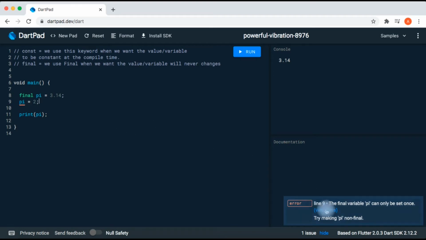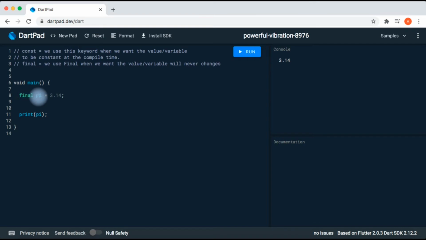What does it say? The final variable pi can only be set once. We cannot set the value again. So when we are working on a project or making an application, it happens that there will be a value that never changes or that we will not change. We can set final in front of the variable that will not be changed.